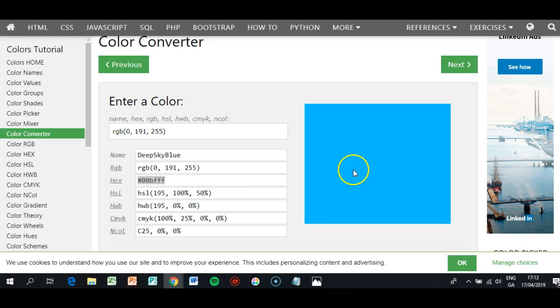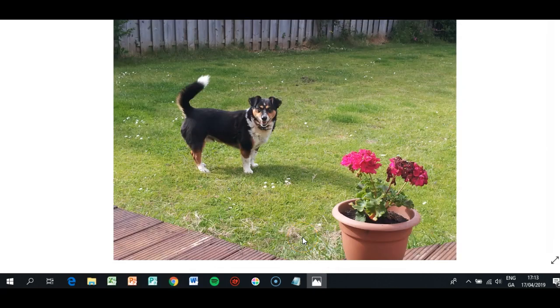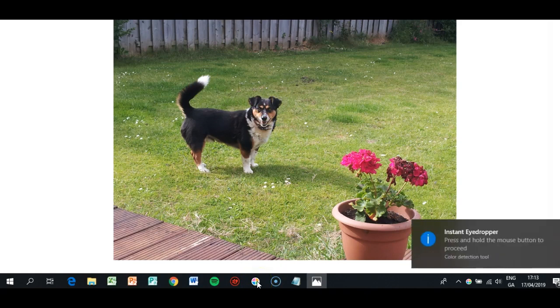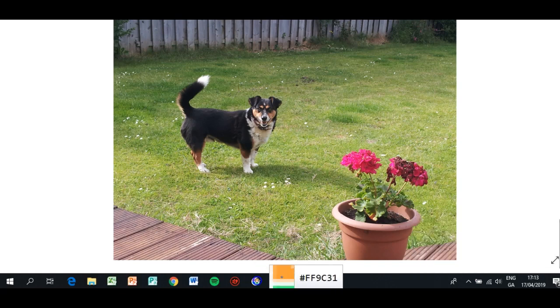The next thing I'm going to do is go to a picture. So say for instance there's a color that's in a picture and you'd like to use it on your website. Say for instance I wanted to grab a color, the color in his face or in his tail. I would click on my eyedropper one time, then I would click and hold down the mouse and see my little panel come up here, and then I can click and drag it across and choose a color.